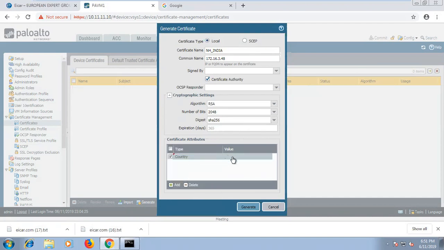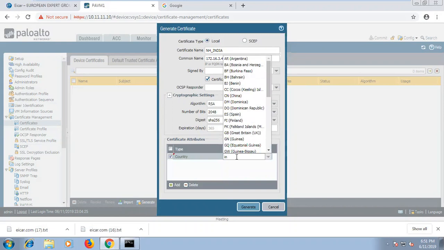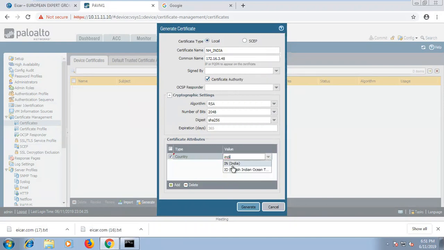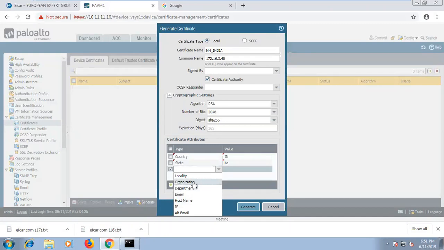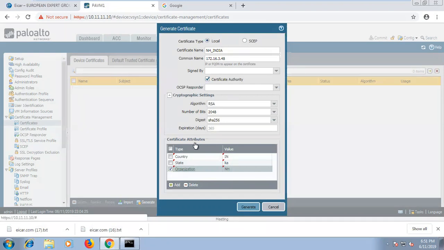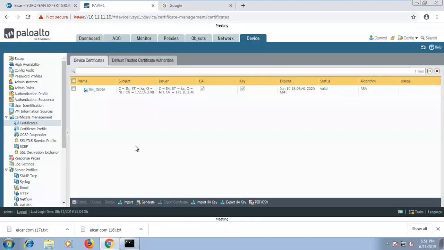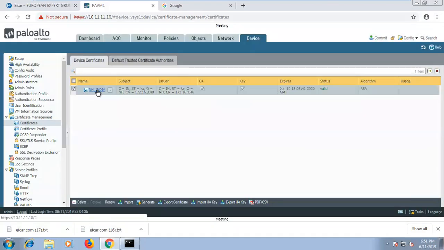Additionally, do you want to add the certificate details, like I belong to India, my state is Karnataka, and my organization is NH. In this way, you can add multiple details. These are optional certificate attributes that you can add. So I would say generate. Generated successfully, and click on this certificate.